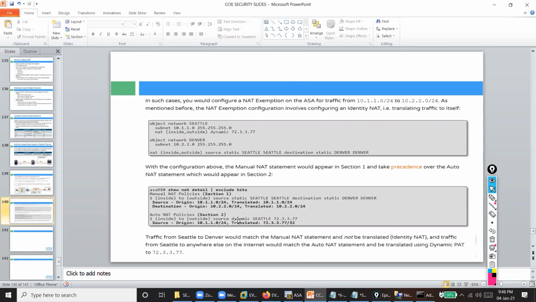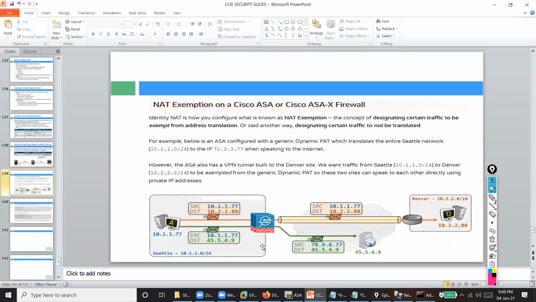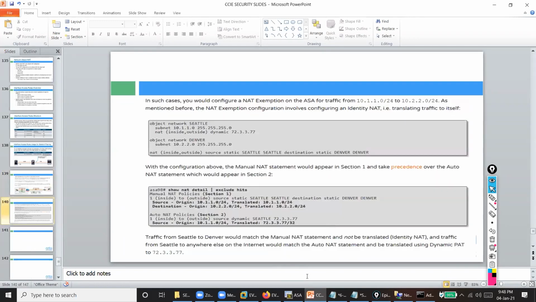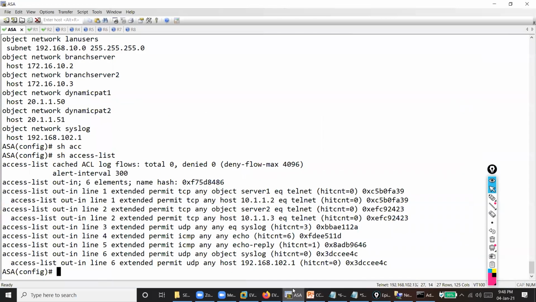Okay. And if the source is Seattle and the destination is any, like you are not sure, because it's going on the internet, that is why you have not mentioned the destination. You want this to be translated with some public IP, that is 72.3.3.70. So this is how we can create a lot of policies inside this. I hope you guys understood this.